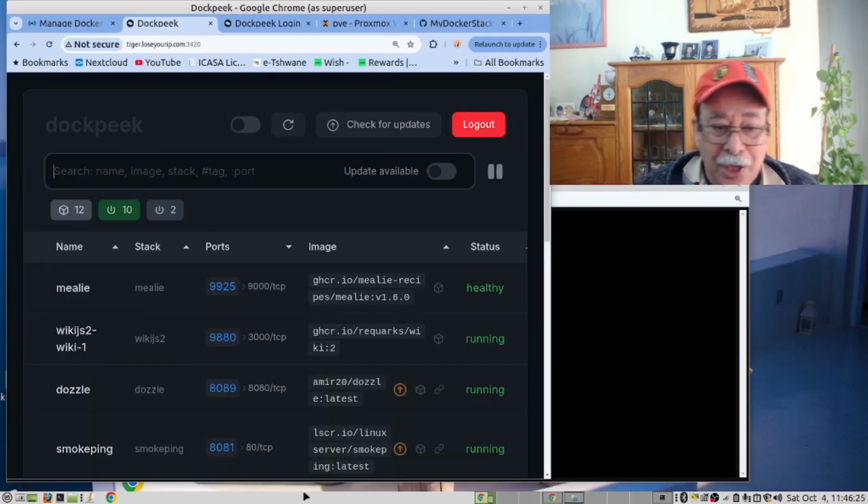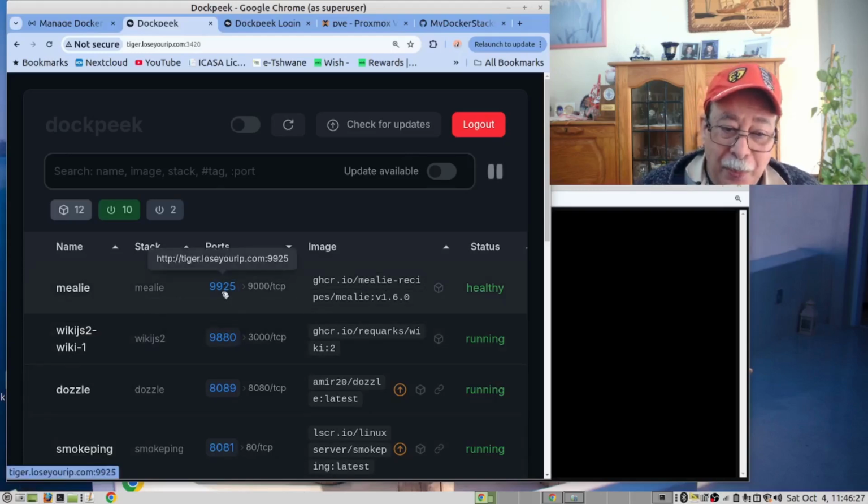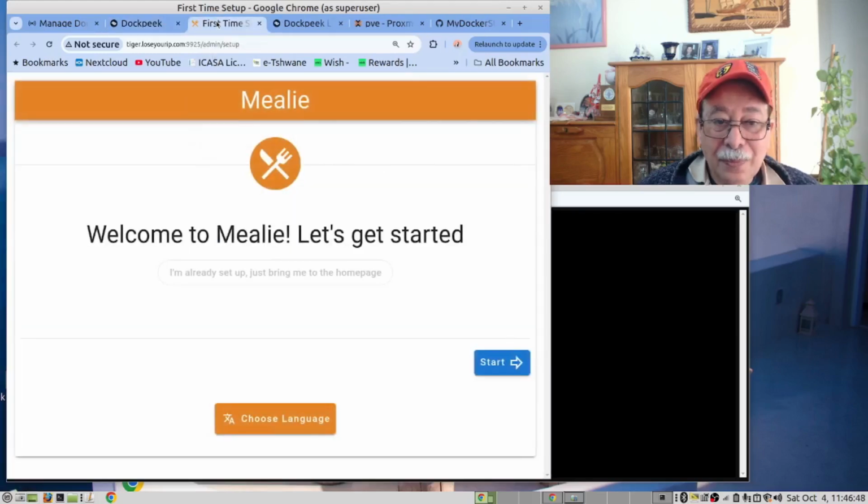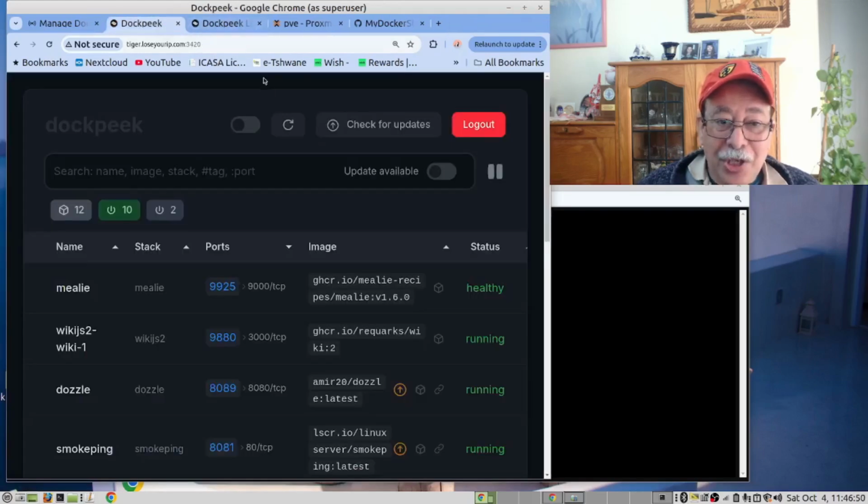What's also nice with this is if I hover on the port, you can see that's the URL that the Docker container is running. And clicking this opens that Docker container in the browser. So this is a nice feature.